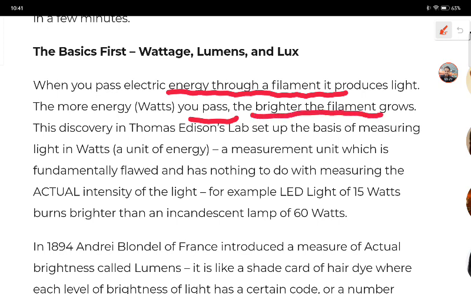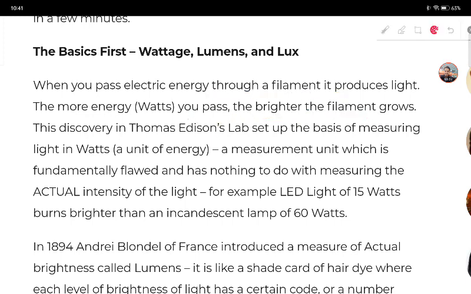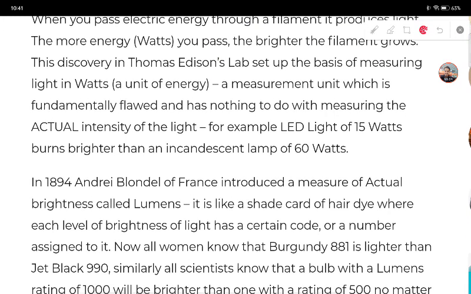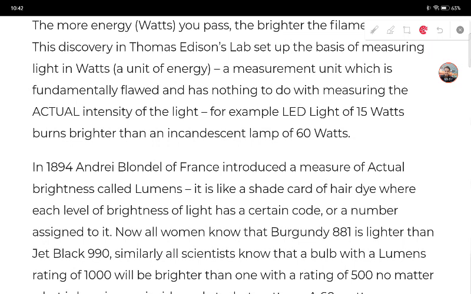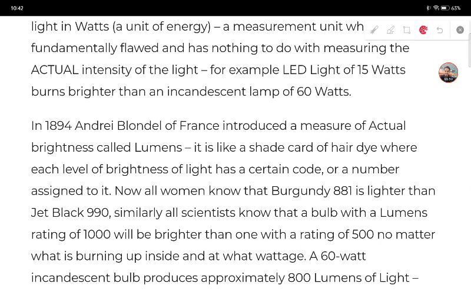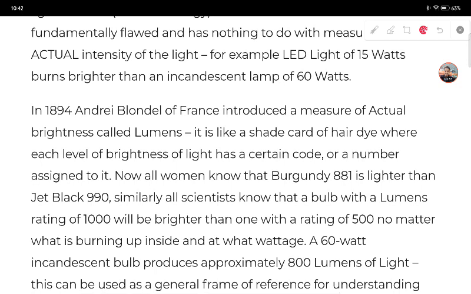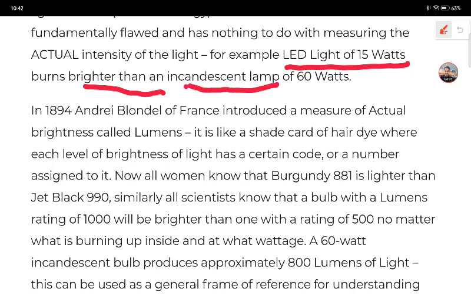The discovery in Thomas Edison's lab set up the basis of measuring light in watts, a unit of energy, and a measurement unit which is fundamentally flawed and has nothing to do with measuring the actual intensity of the light. For example, an LED lamp of 15 watts burns brighter than an incandescent lamp of 60 watts.